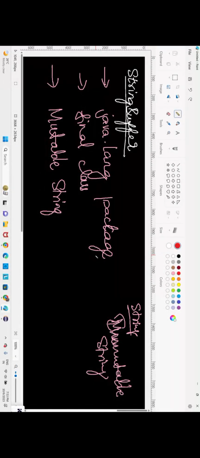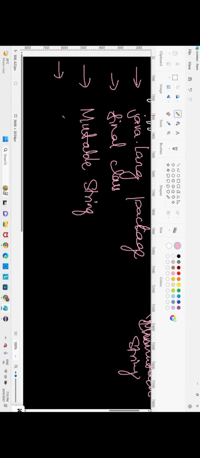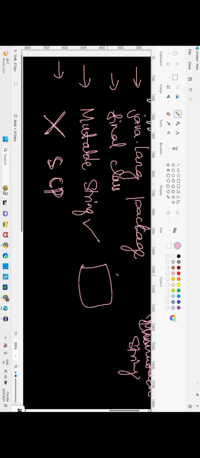Now, why is that so? What is the main reason we are getting a mutable string? Because in string buffer, there is no concept of string constant pool. There is no concept of string constant pool in the string buffer. That is why you can create a mutable instance of string inside the heap area. Since we don't have the SCP concept, that is the string constant pool, for the string buffer object, we can easily create an object in the heap area and have a mutable string.